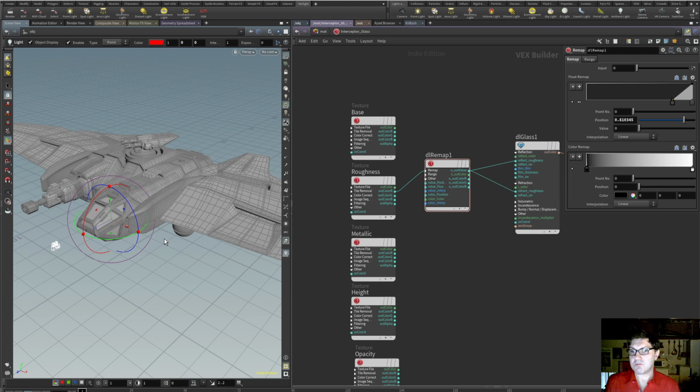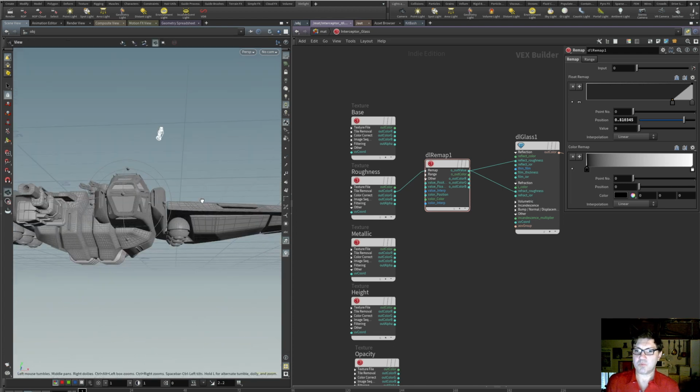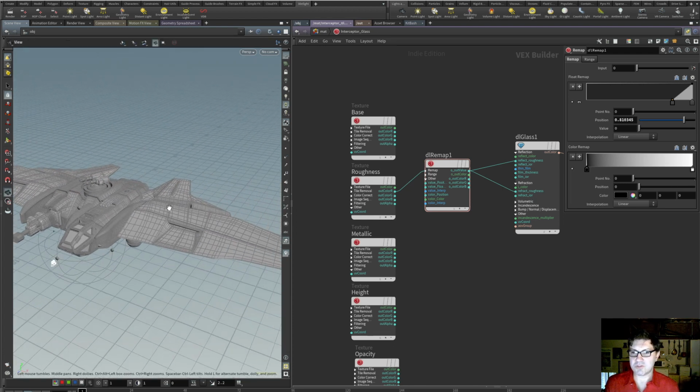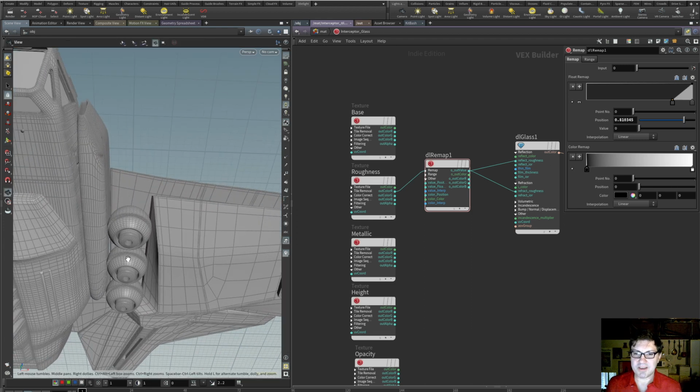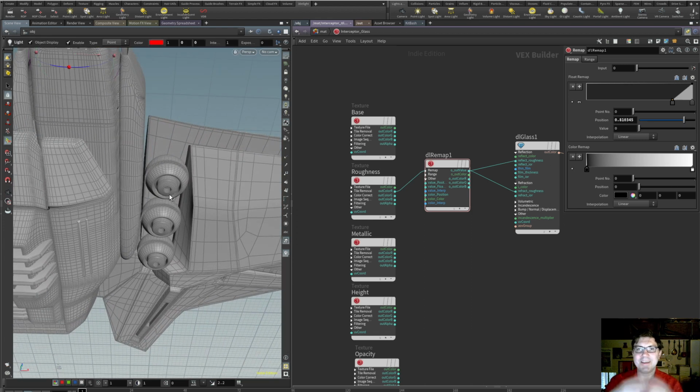But we can also do other things, like for instance, let's say that you wanted to add some additional weird displacement on the wings. We could isolate the wings through the object merge, as I showed you, and just add an additional displacement map on this material while also retaining our base texture and our roughness, our metallic, and all this other stuff from our UDIM set. Or maybe we wanted to add some emission to these bombs or something like that. We could do that as well.